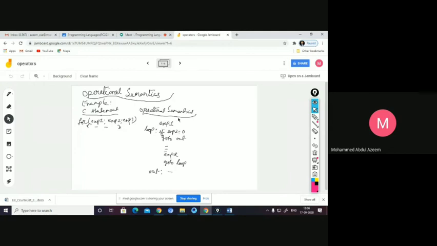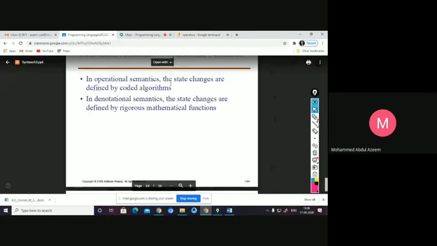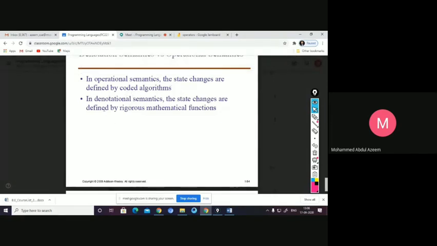Here you are executing expression 1 and then you are checking expression 2. If it is true, then only you are allowing the statements to be executed. Otherwise, you will be going for the next statement, right? So for this, you need to program. It means it's coded. You can say it's a coded algorithm. Whereas in denotational semantics, the state changes are defined by rigorous mathematical functions, right? Which can be implemented with the help of a recursive function, which we have seen as an example, right?